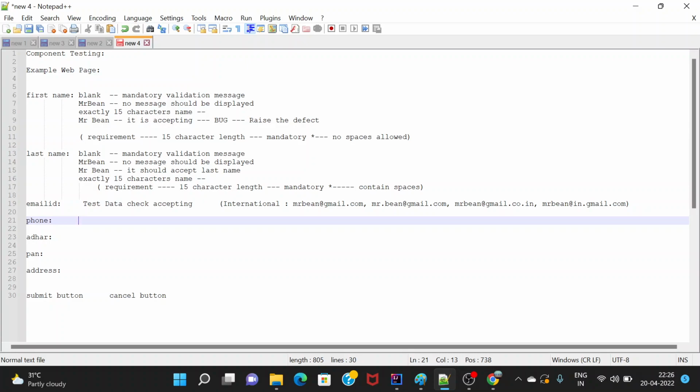The next component is the phone number. So phone number, basically, I would say don't jump to the conclusion that it would be a 10 number limit. No, it is not like that. When you work in an MNC, you would be dealing with multiple countries, right? So a phone number requirement would be that it should start with a country code, which could be +91 for India, let's say, and then it should follow with the 10-digit number.